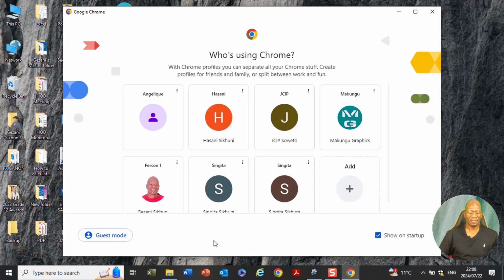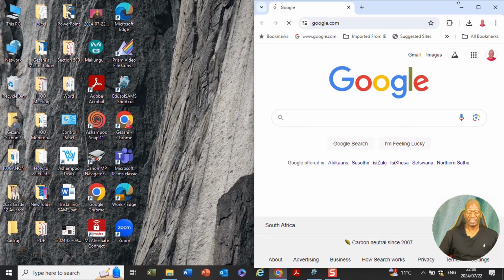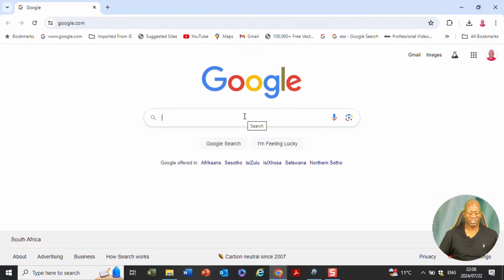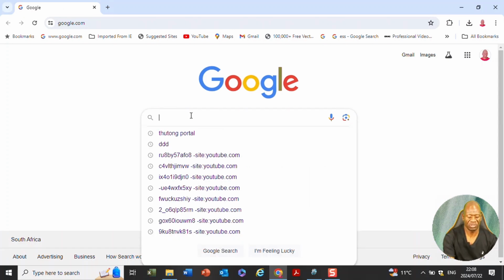Then the next step that I'm going to do is to choose the account here on my laptop. Right, let me maximize my window so that you can see I'm here on the Google search engine. Okay, so what I need to also indicate is that SASAMS is located in the education portal, which is called Tuto. All right, so the first thing that you need to start with here is to type Tuto, because I've recently searched for Tuto. It's still popping up there. If it doesn't pop up, you are going to be expected to just type in Tuto portal.